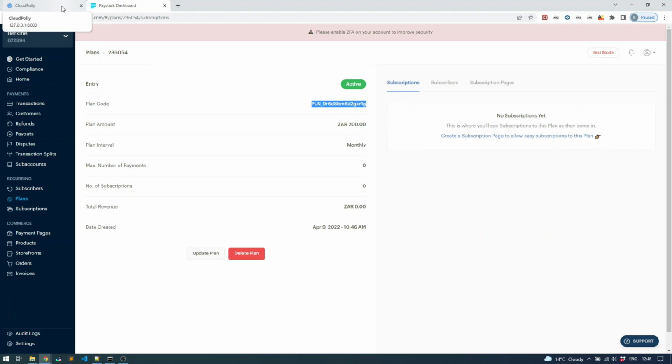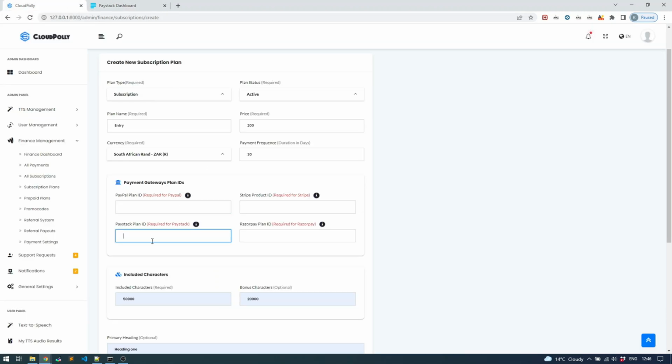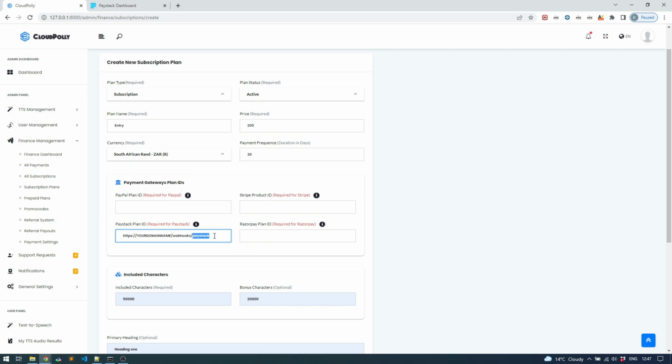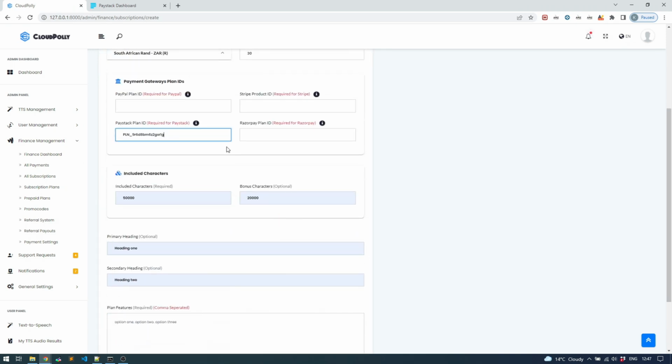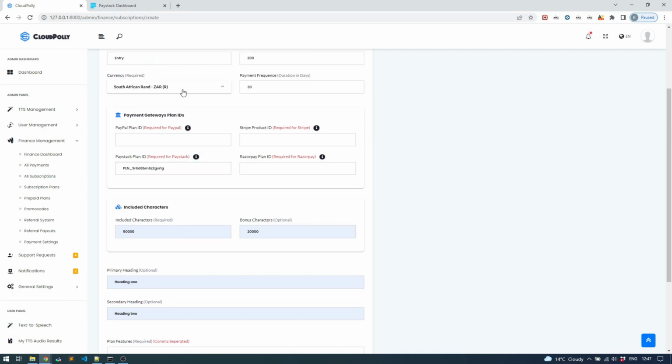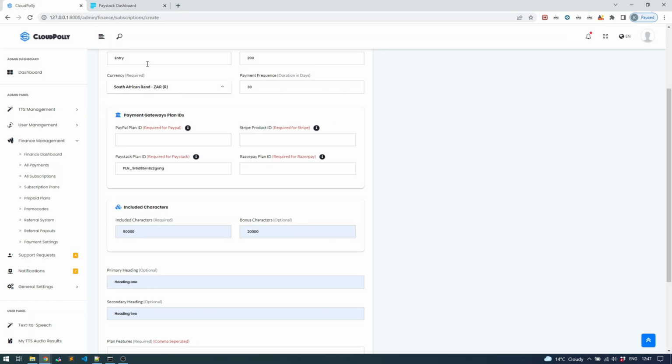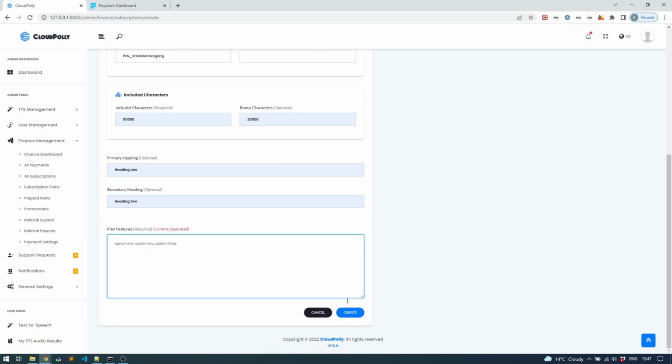If you go back to CloudPolly, I think I didn't copy it properly. So you paste it in the Paystack plan ID, and don't forget about the currency. Since my currency is 200 ZARs, you want to put this. You can create additional plans with different currencies and for different payment gateways if you want. Let's click create.